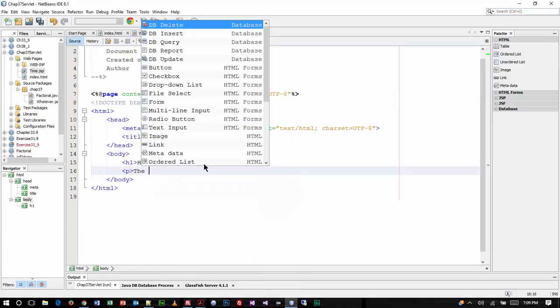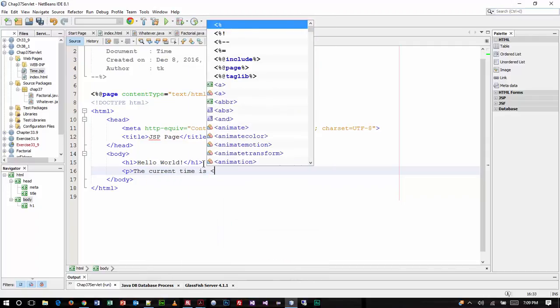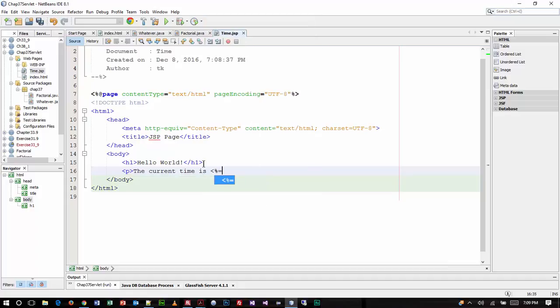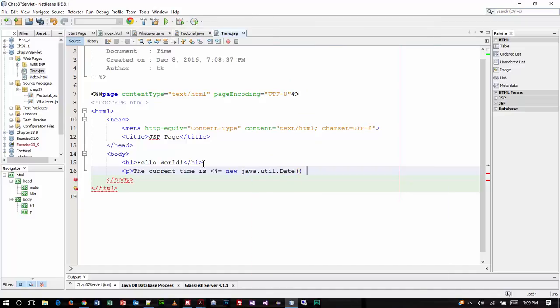and say the current time is, so ASP style tag with an equal sign because we're outputting to the browser. We'll say new java.util.Date parens, and then we'll close it. And that's it. Notice that because we have one single statement, we don't have to put the semicolon at the end of the statement inside the tags. You still can. If you want, that's fine.